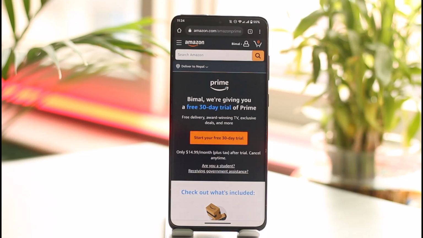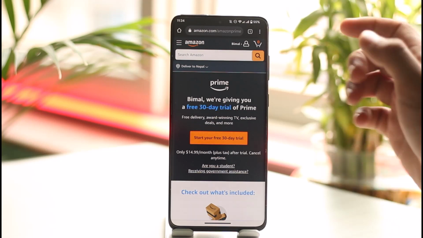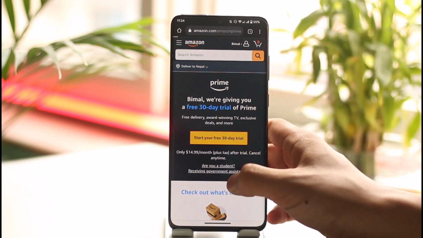Once you go to amazon.com/Amazon Prime, you're going to see this type of interface where what you need to do is just make sure to sign in to your Amazon account. And after you've done that, what you want to do is tap on the start your free 30-day trial option.